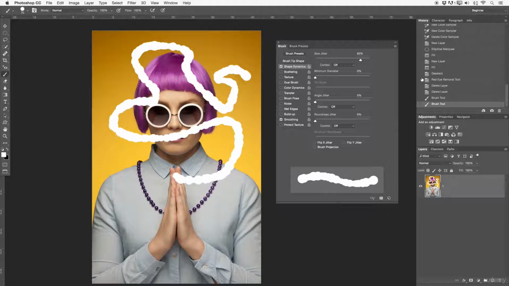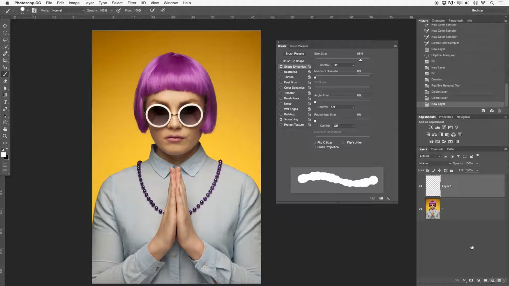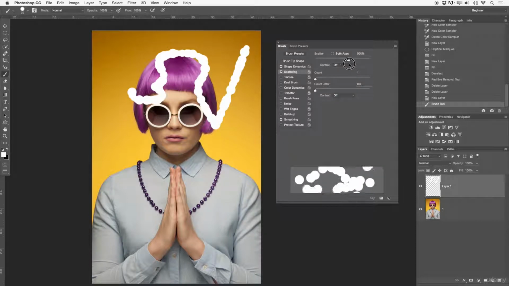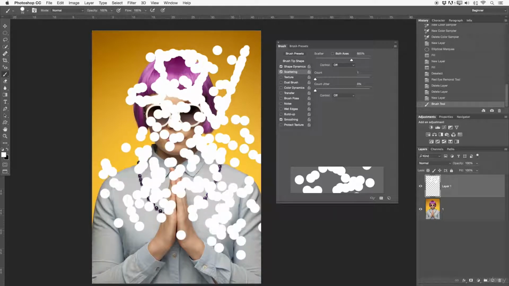Let's just go a step back. I quickly will create a new layer so we can paint a bit more. Okay, so this is what it looks like. And I can maybe take the jitter up again, and also I can play here with the angle jitter. There are a few more options as well. We can go to scattering, basically scatter it like this. If we paint, it will scatter like this. And always remember, it will also use the same color as you have chosen with your foreground color.